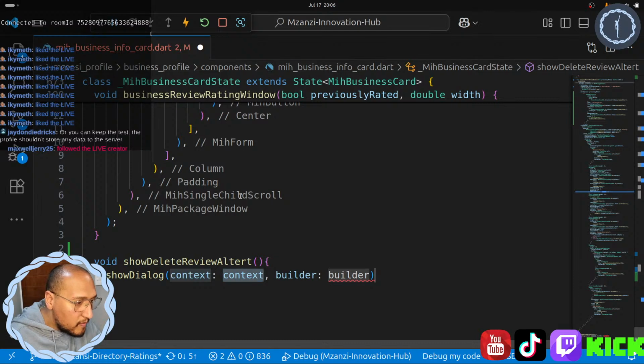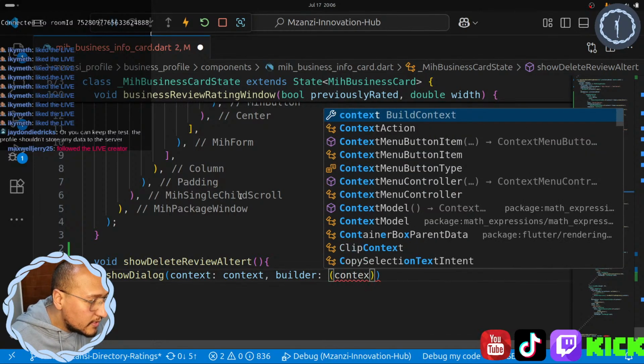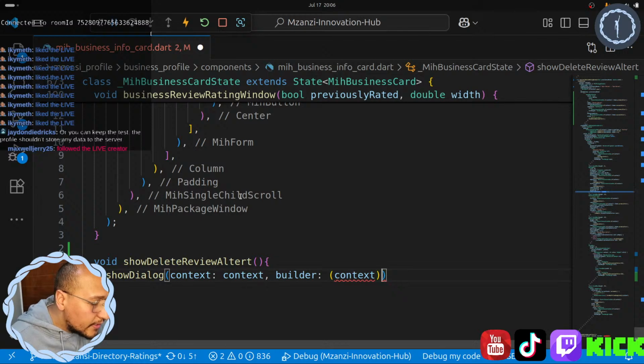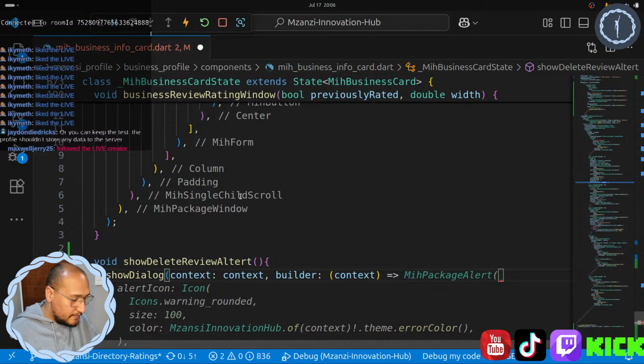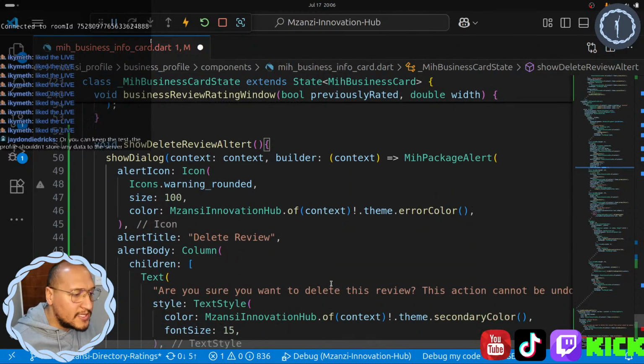dialogue. This. And then over here, it's context. CW in brackets context, and then an arrow over here, so equals and a line. And then what we're going to do is, you see it's even showing me over here MIH package alert. That's what we're going to use. It's a custom wrapper widget over, I think it's alert dialogue if I'm not mistaken, or just dialogue itself.